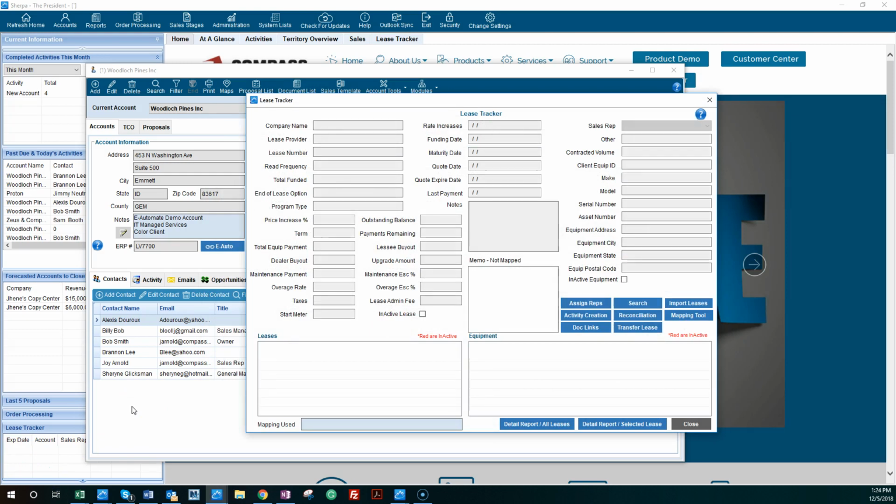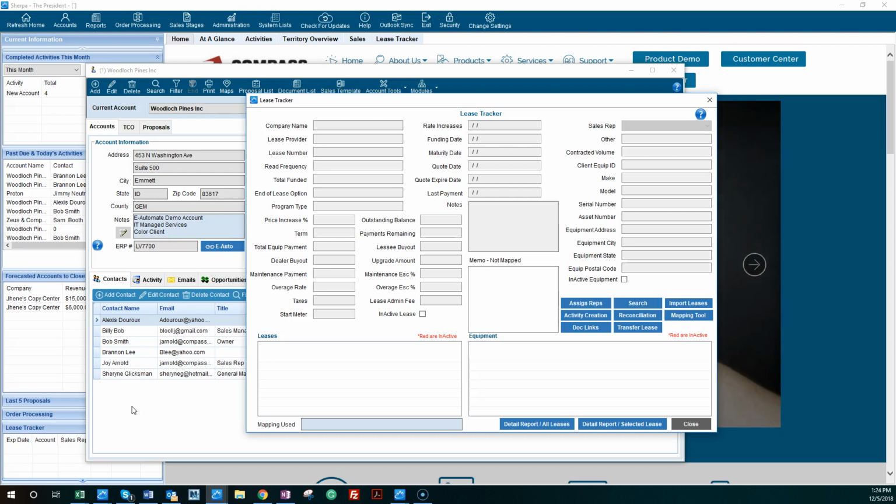So just to make you aware, the supported leasing companies and reports that are compatible with Sherpa are US Bank, Great America, DLL, and Wells Fargo. Now with Wells Fargo, you must have version 4 report level to see information and be able to export.